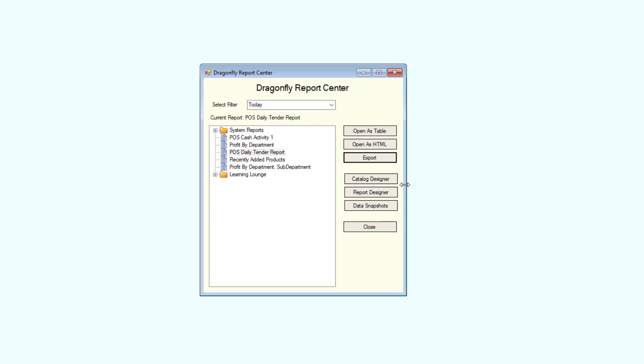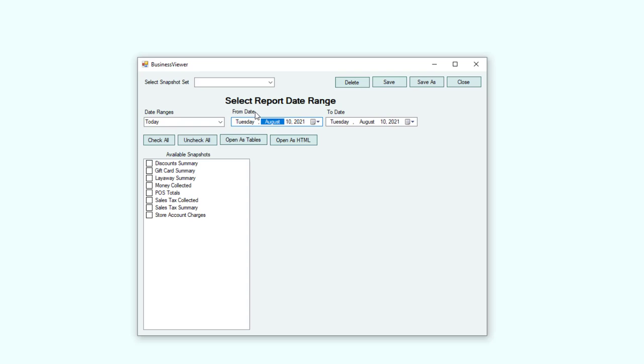Some of the Dragonfly reports are collections of calculated values rather than just tables of data from the database. These reports are configured as data snapshots. To view these snapshots, click on the Data Snapshots button to open the Snapshots form. This button will only be available if you have the required permissions to use it.